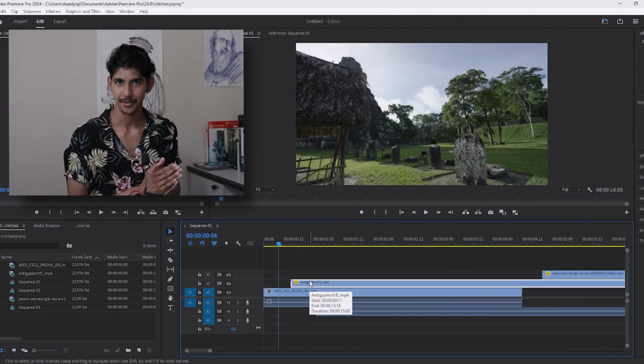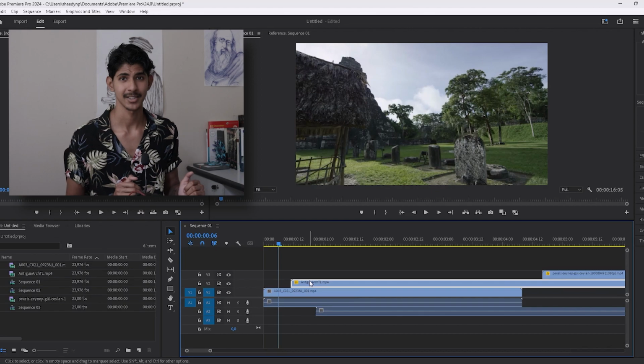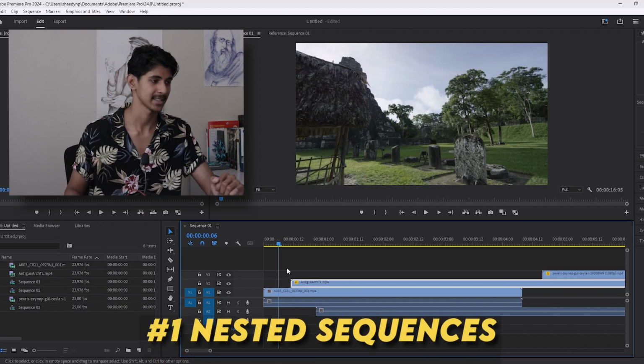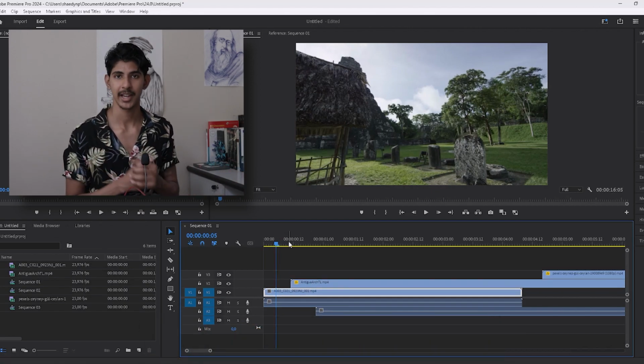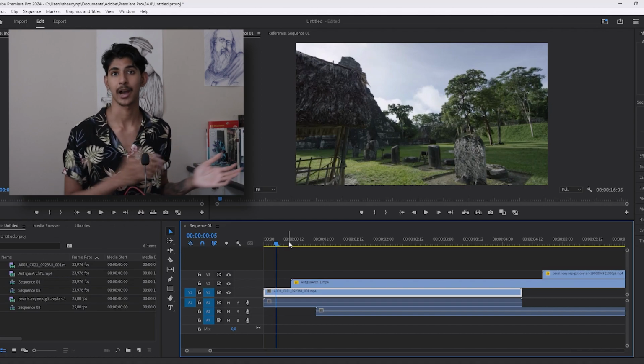So the first tip I have for you guys is something that I see a lot of beginners not using, and that is nested sequences. So let's create a nested sequence and then I can show you how that works.